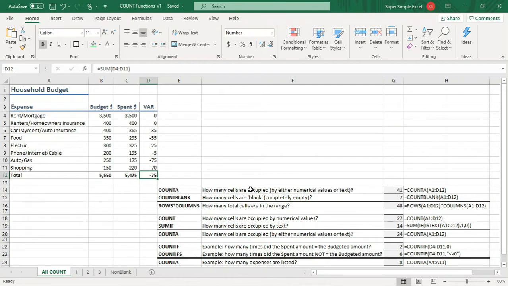First, let's count how many cells are occupied, meaning how many cells are not completely blank. You'll want to click directly into the cell where you want your formula's result to appear. For my example, I want my result to appear in cell G14. So I will start by positioning my mouse cursor over G14 and clicking into that cell. Make sure you don't click on any of these borders. Get used to clicking directly in the middle of a cell.